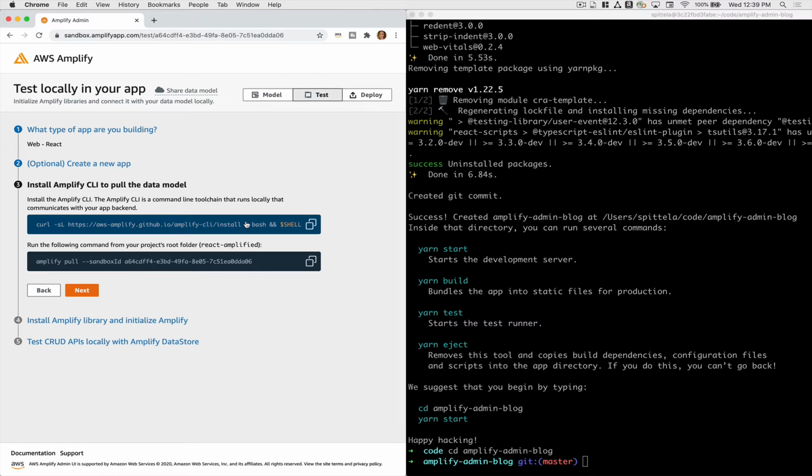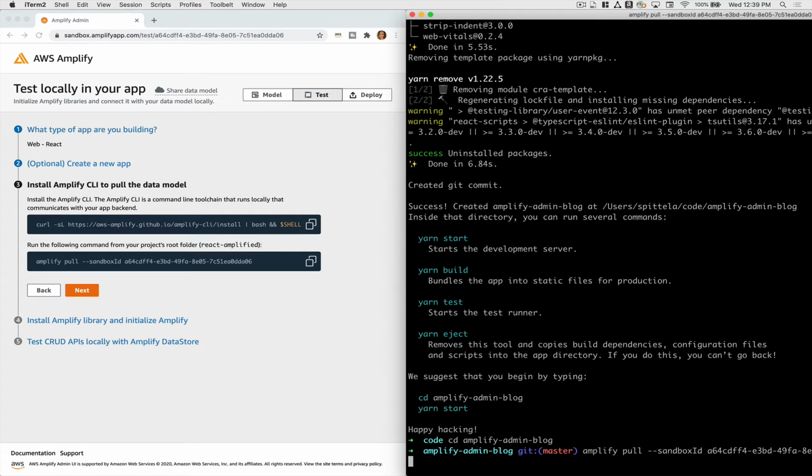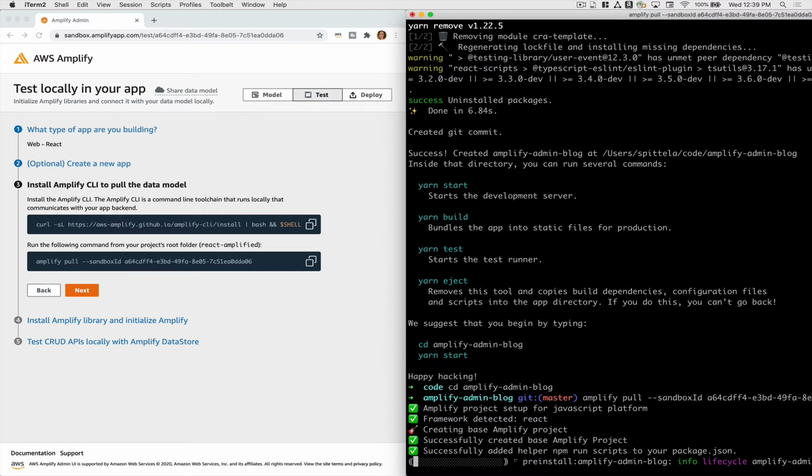But if you have used the Amplify CLI before to create an Amplify app, it's the same. So it's really nice that you can still use all of those same features and extend your app using those. I'm also going to run this Amplify pull command with this sandbox ID. And this is going to link my front end to my backend that I just created through this admin UI.